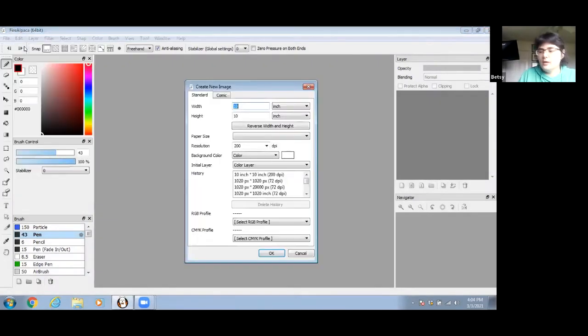So I'm going to get a new canvas, new month, new canvas. I'm just going to make it the same size as a photograph. So I'm going to do 6 inches wide by 4 inches tall. And I'll leave the resolution at 200. And say OK.